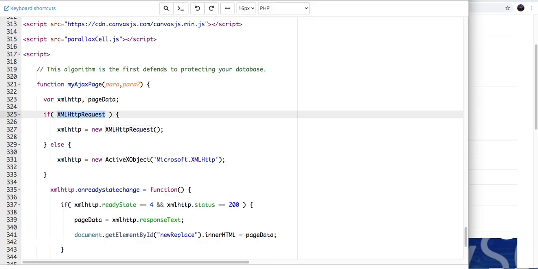XMLHttpRequest object. It's going to hold that. In this case, the if statement here is just checking that the browser has it. If it does exist, that's fine, that means it's true. If it doesn't have this, then it must be that you're using some Microsoft browser, which is why I created this. When you say new, this is an object and you're creating a new object, which later on you're going to run a method with.